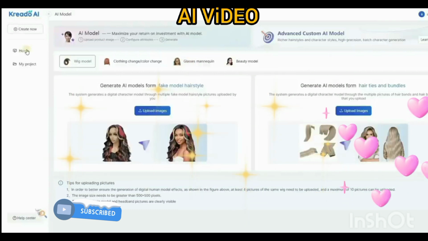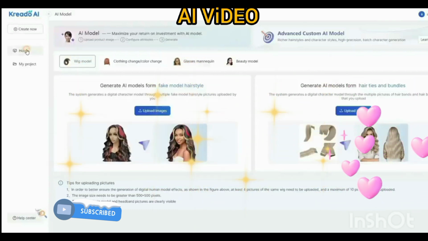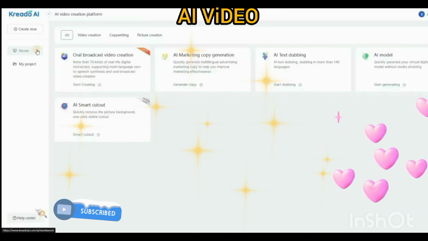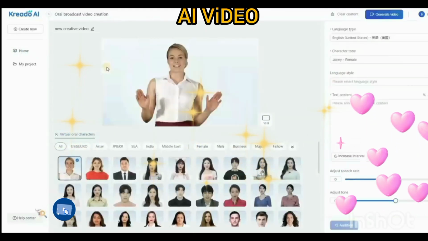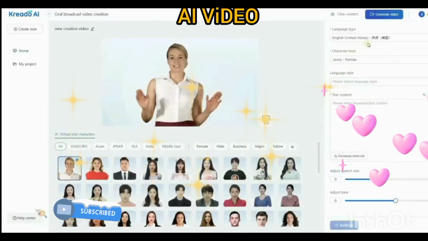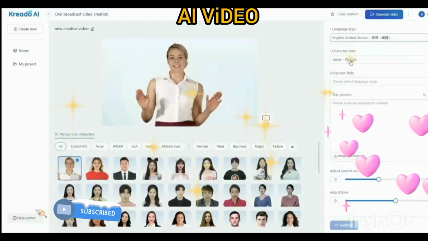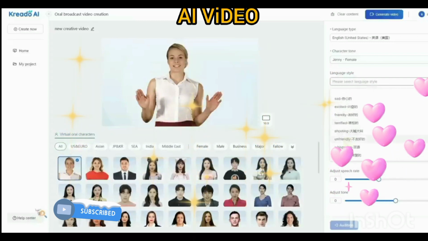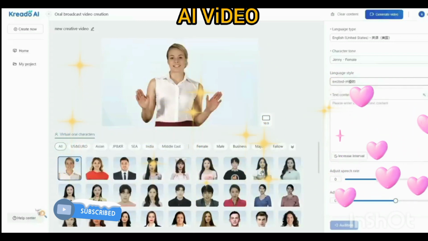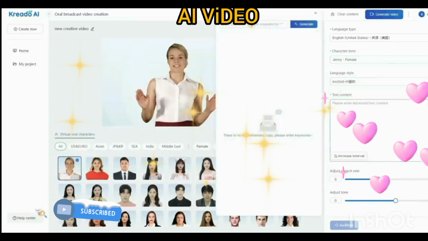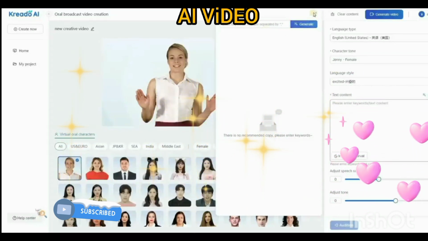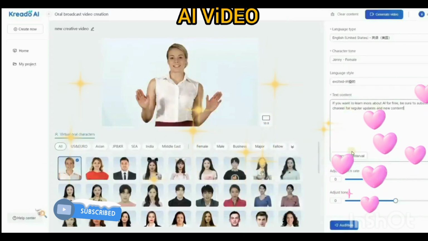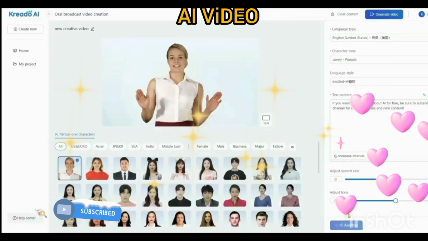First, let's try their AI video and avatar generator. Go to the AI tool dashboard and select the Oral Broadcast Video Creation menu. Select your language, voice character tone, and language style. You can use their AI copywriting for generating text content for your video. In this example, I will use my own text. After that, click the audition button to listen to the audio results.